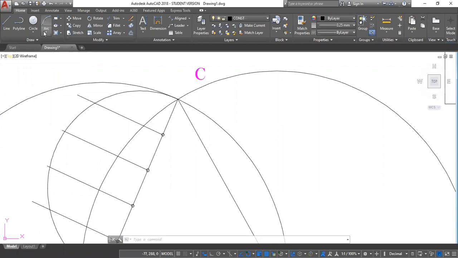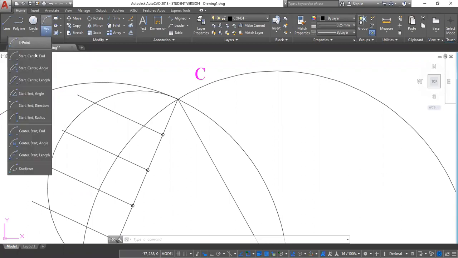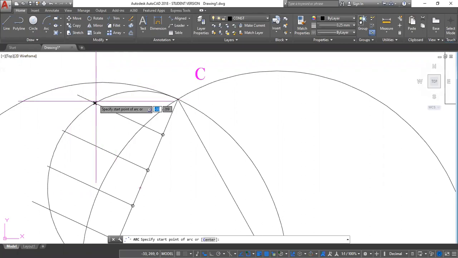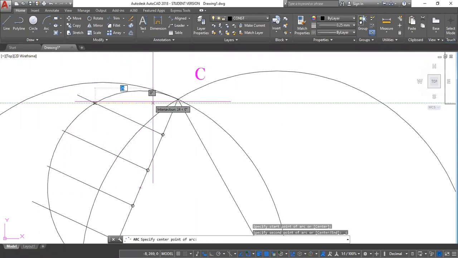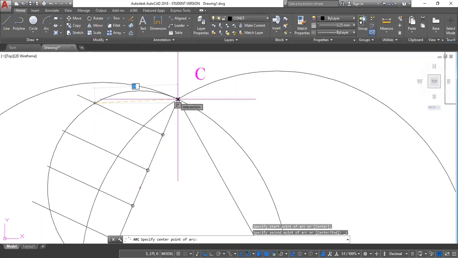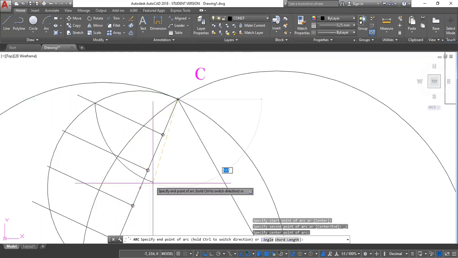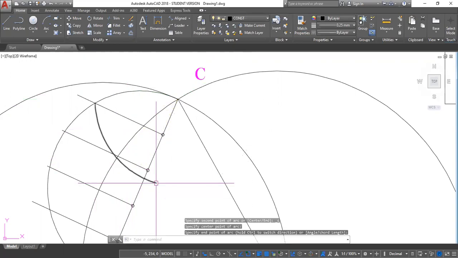So for that, I go to arcs. Start, center, end. This could work. Or center, start, length. Well, start. So we click for here. I want my center. I start here. My center is here. And it's important to note that angles are drawn in a counterclockwise direction. So I click there. First one is done.